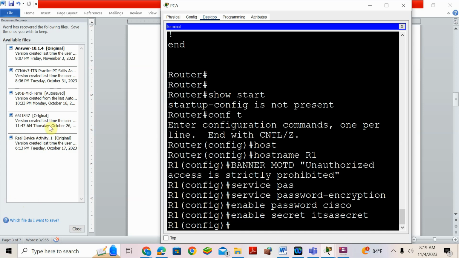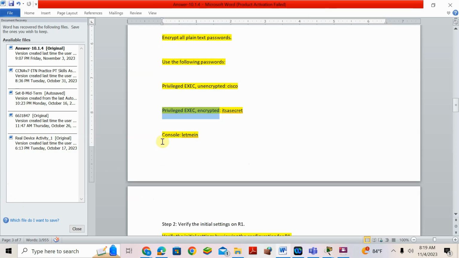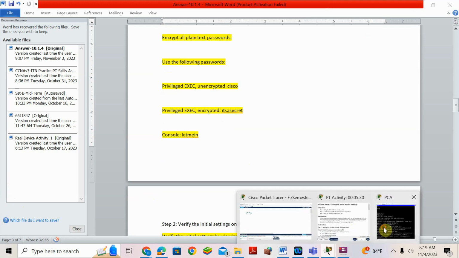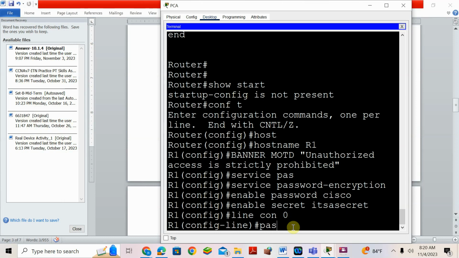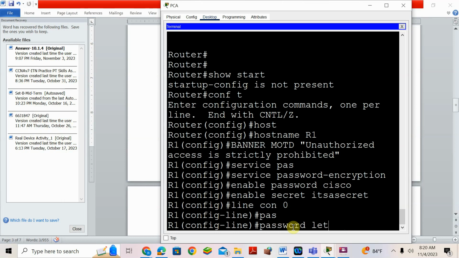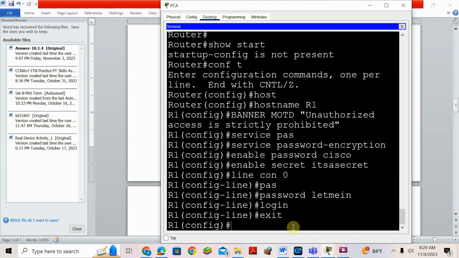Okay. After that, console is let me in. So console, you know, we have to add line command, line console 0, password let me in, login, exit. Okay.